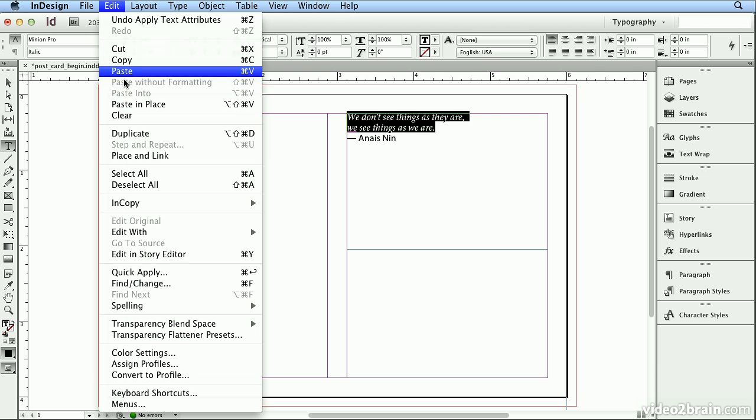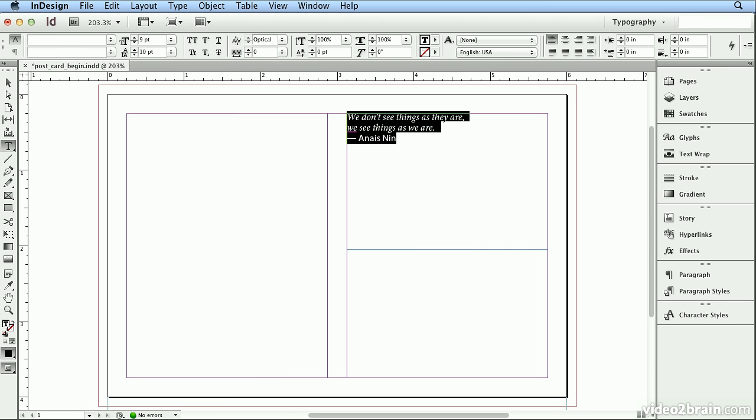And now I'll select all, edit, select all, or Command A on the Mac, Control A on Windows, and I'll increase the type size till it fills most of my box. In doing that, I also want to increase the leading.